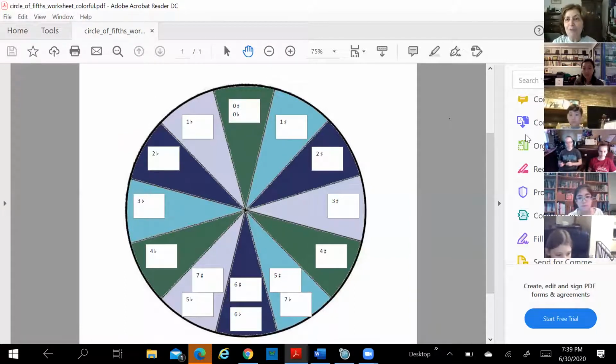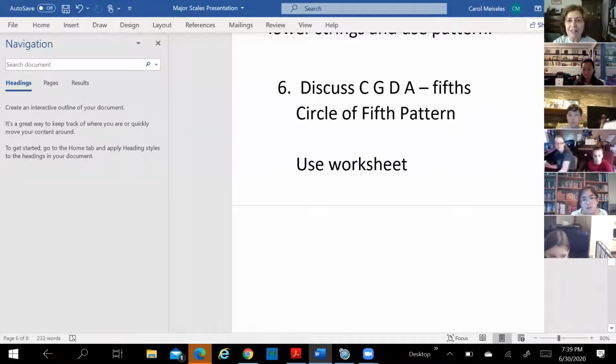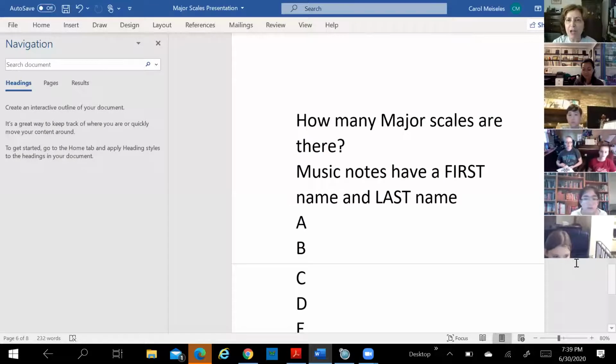Now, there's a lot to learn, but guess what? I have a wonderful little shortcut to show you. And my students always love my shortcut. All right, so let's see if I can find my shortcut.